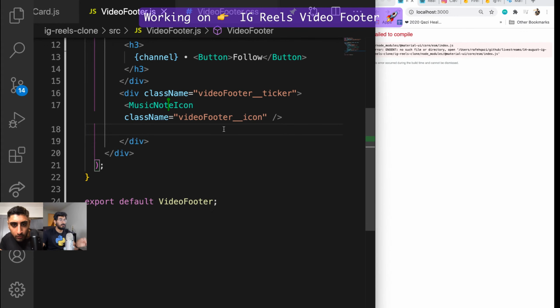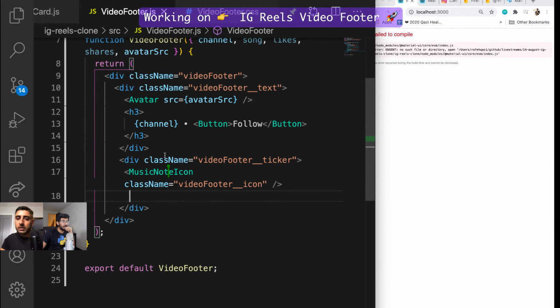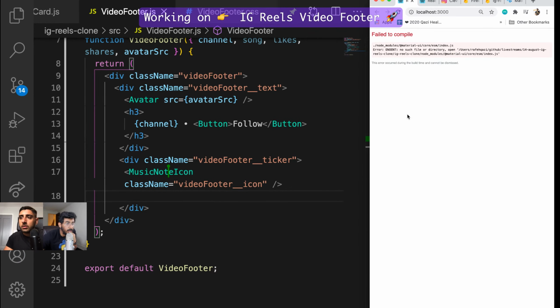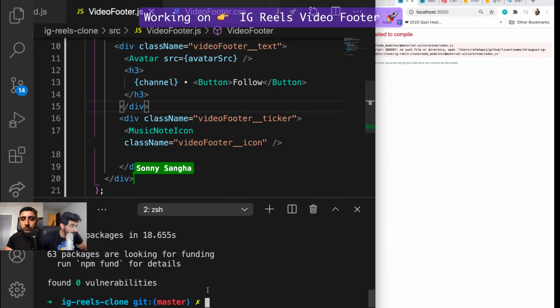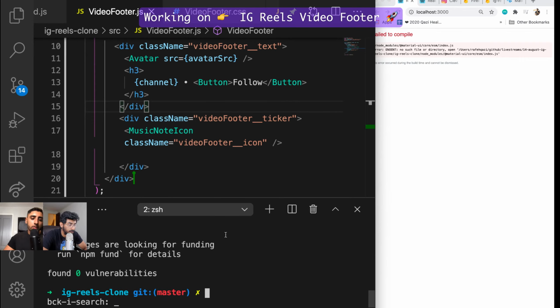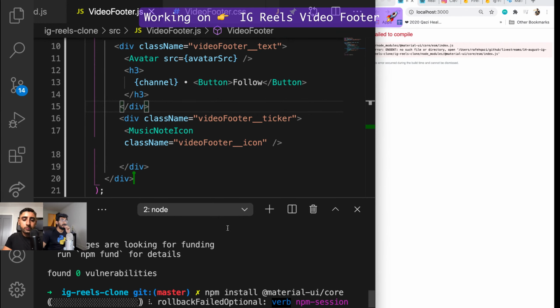Material UI core. Did you install Material UI? I did. Yes, the core, right? So if we check package JSON, we should be able to see. Let's install it. Yes, I think we may need to install the core again. So let's go ahead and do npm i, and then Material UI core.